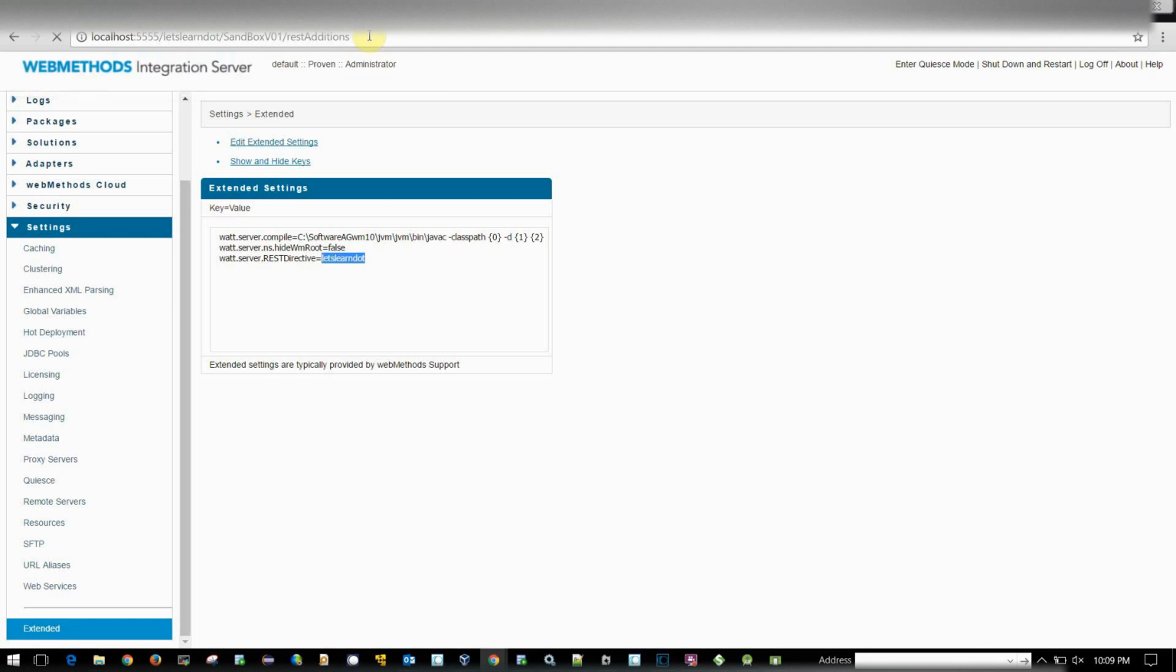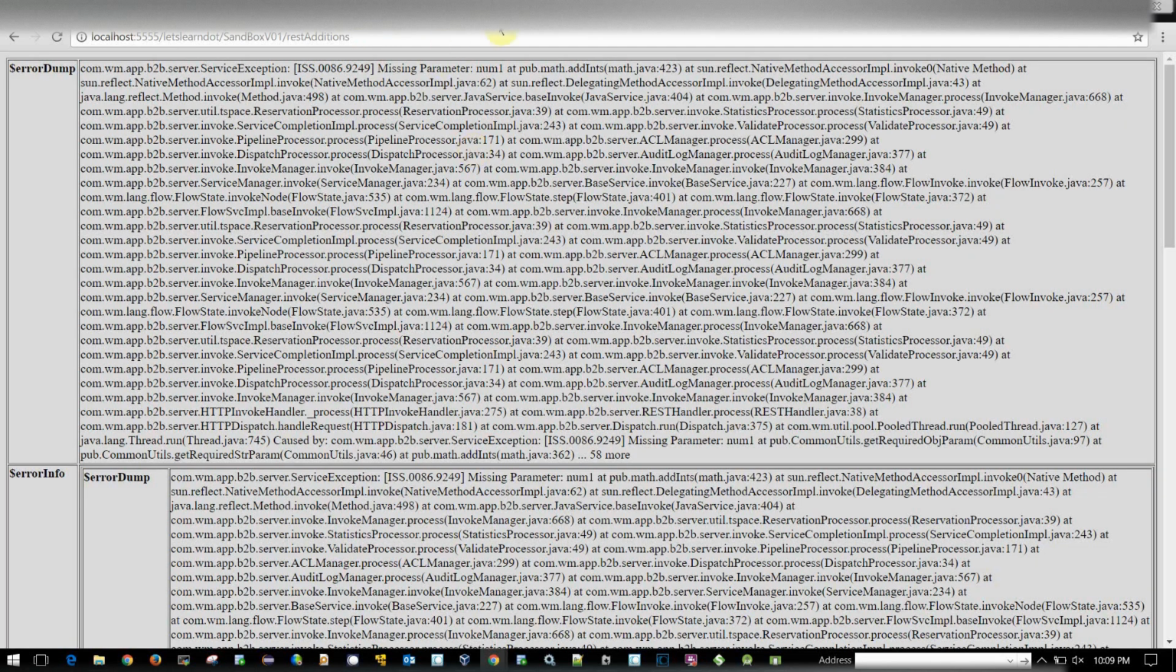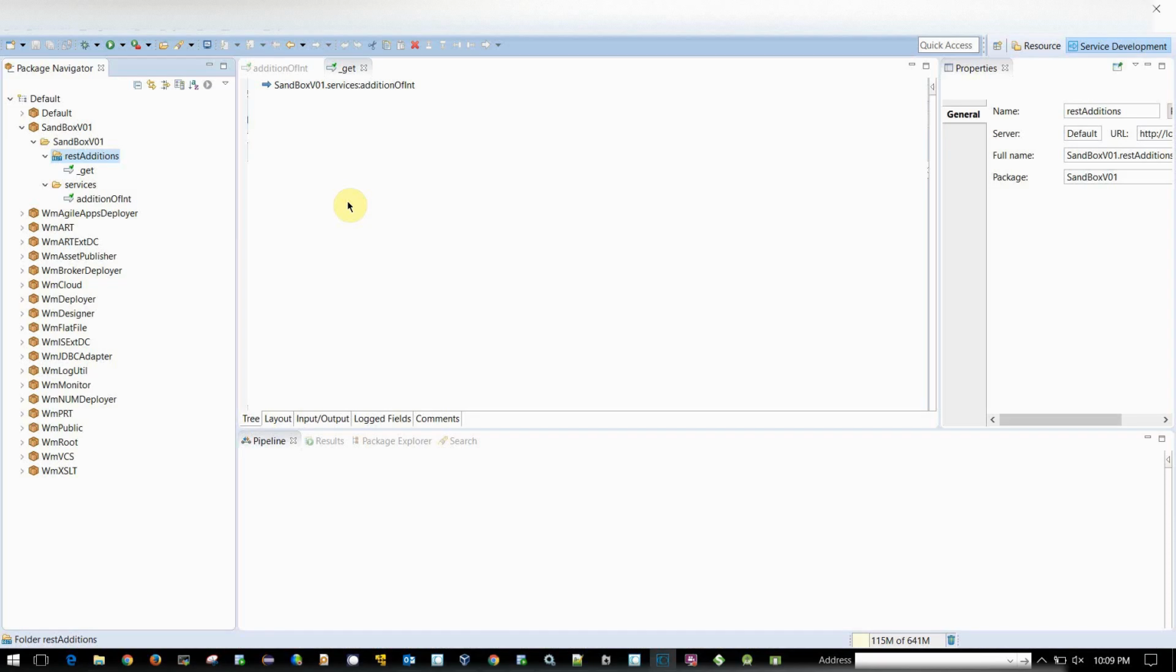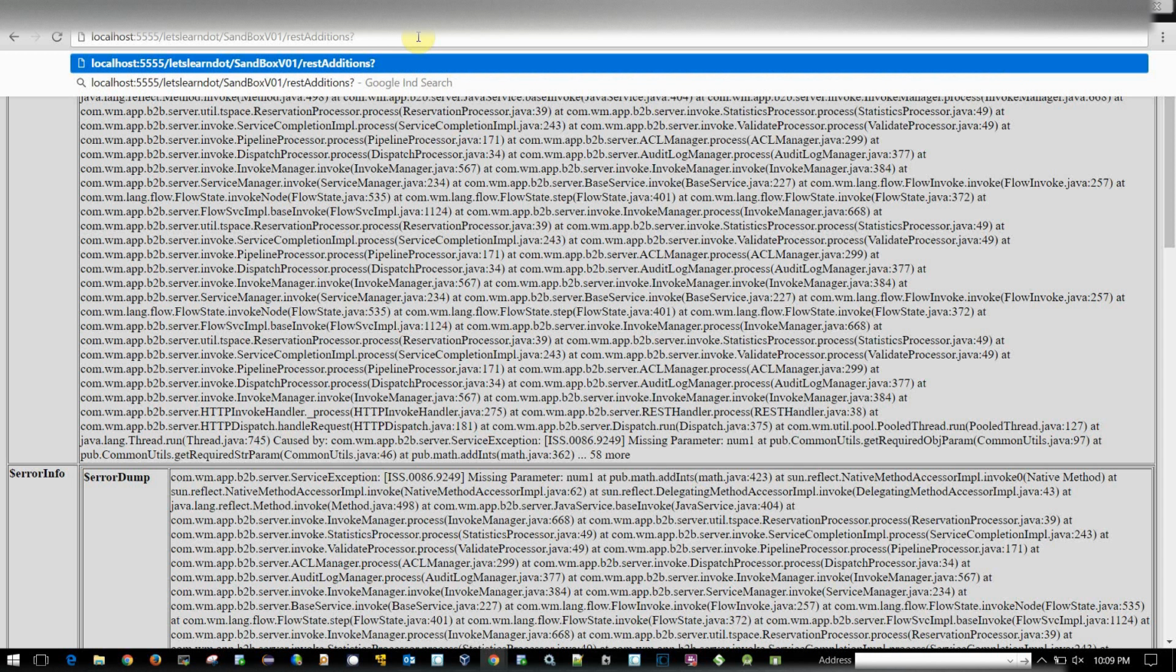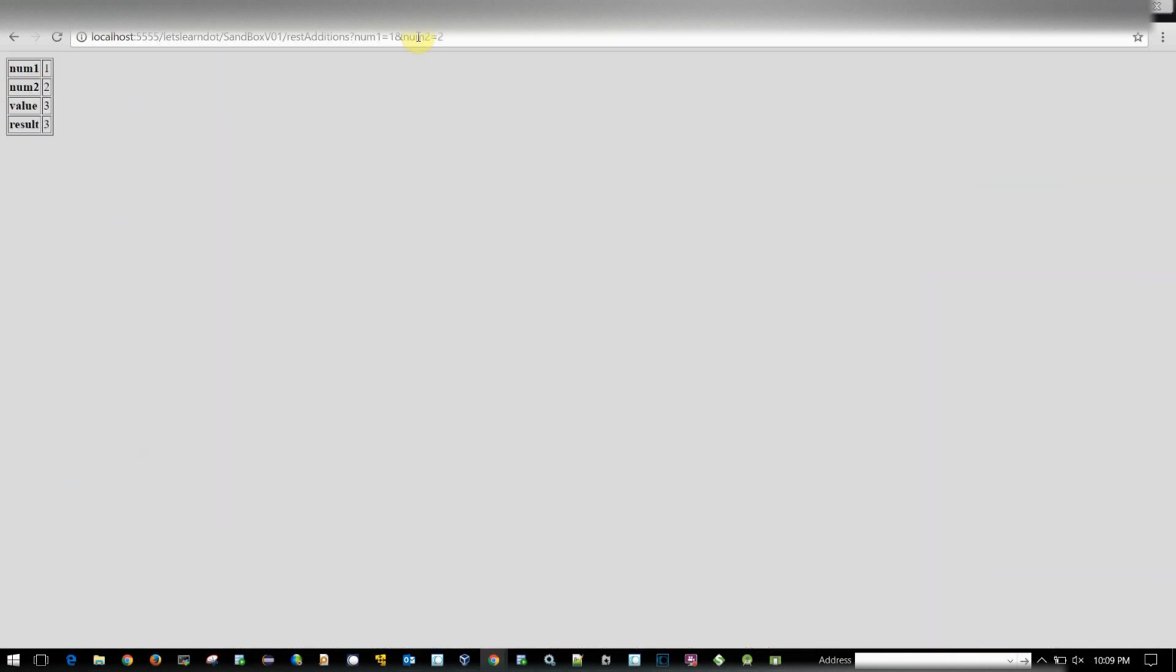Now if you just hit enter, we should get an error because there are missing parameters. We do not have any exception handling, so this is just a basic service. You're not adding any exception handling for now. So now, as we have implemented only the get operation, we have to supply the input from the URL. It has to be part of the URL. So let's add those parameters. num1 equal to 1, ampersand, num2 equal to 2. Now hit enter. There you go. You got the response now.